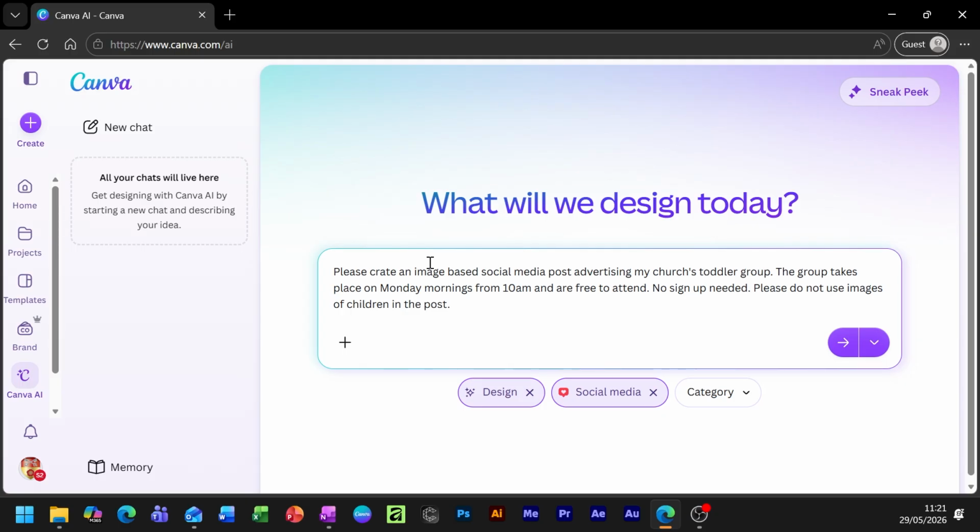Okay, so I have created a little bit of a description here of what I would like for it to design for me on social media. So I've put this, please create an image-based social media post advertising my church's toddler group. The church takes place on Monday mornings from 10 a.m. and are free to attend, no sign up needed. Please do not use images of children in the post.